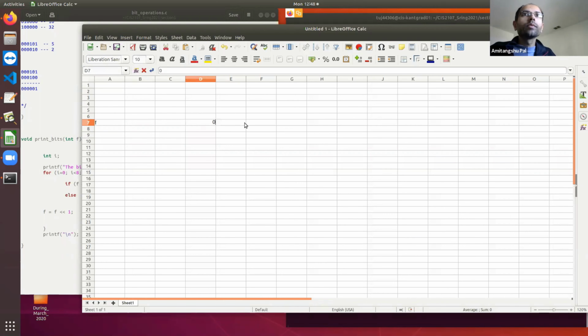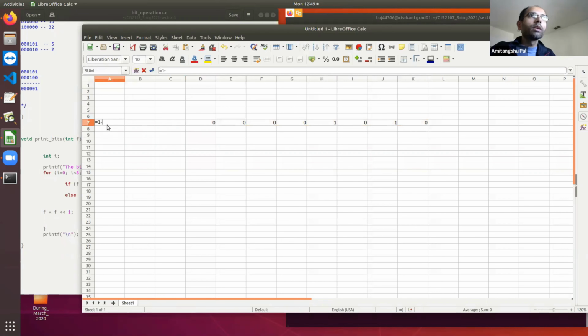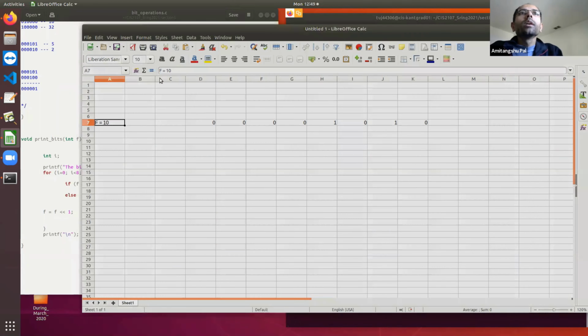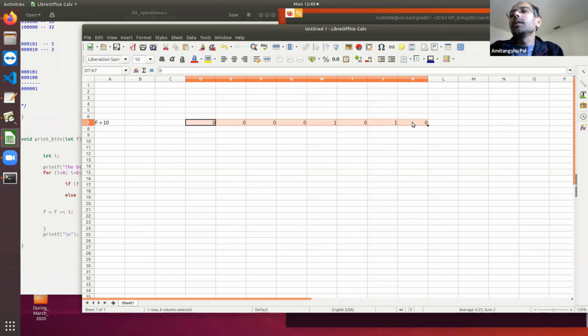So it is 0, 0, 0, 0, 1, 0, 1, 0. Okay, so I want to see this binary representation. Whenever I am writing f equal to 10, that means in the memory location wherever f is stored, this value is basically stored, right?